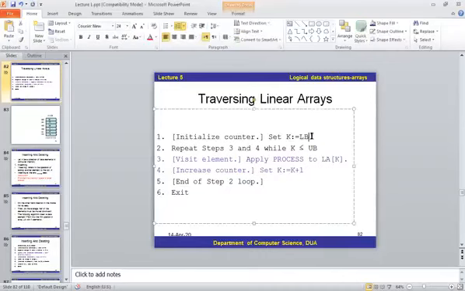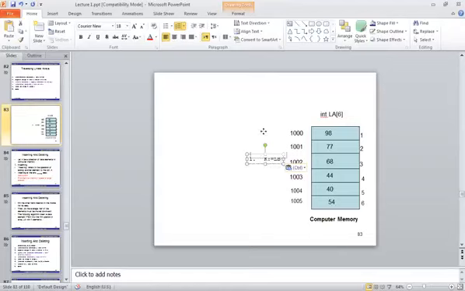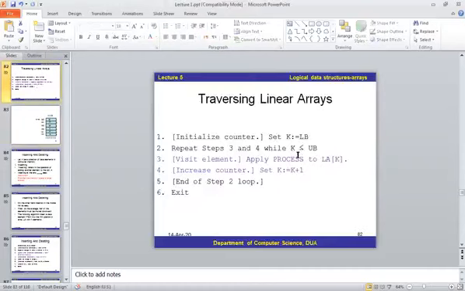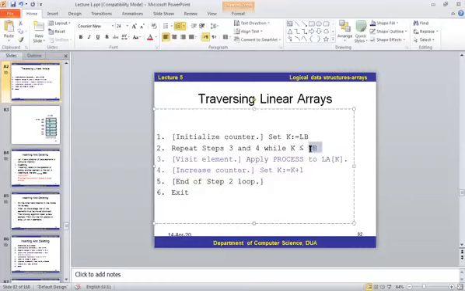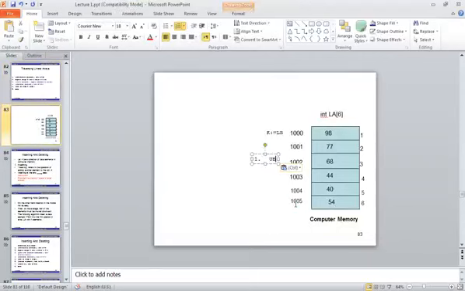So what is the lower bound here? If we look here, the lower bound is the first cell. K is equal to lower bound. K points to location number 1. And what is the upper bound here? The upper bound here is this one, the last cell. I told you yesterday. This is the upper bound here.